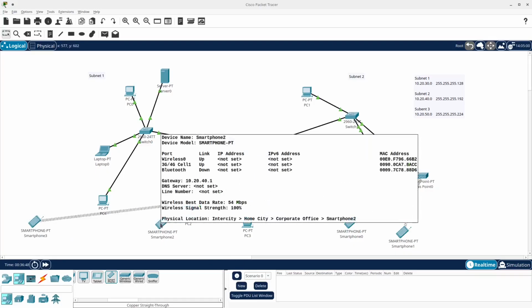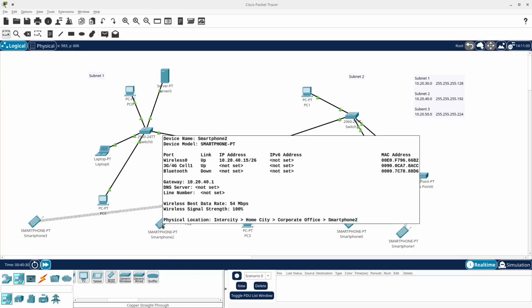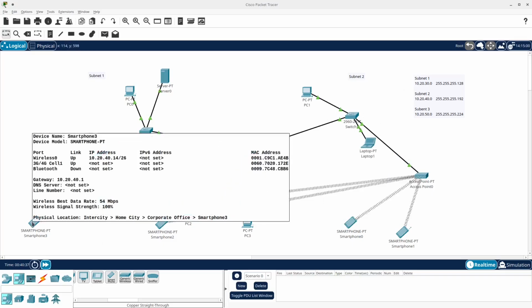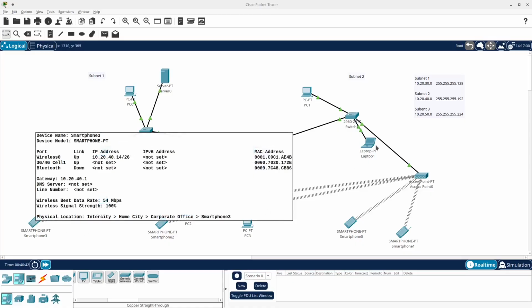And if I check, the IP is not set yet. It takes a moment, I guess. Fast forward here for a few seconds. Okay, there we are. 10.20.40. They're part of this subnet here, 10.20.40. All smartphones are on that access point. That is part of that subnet.